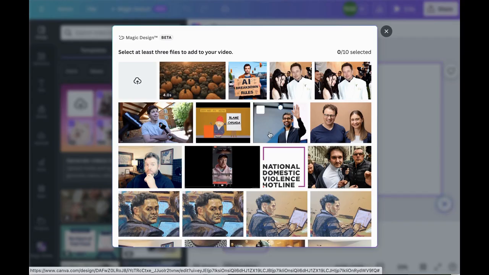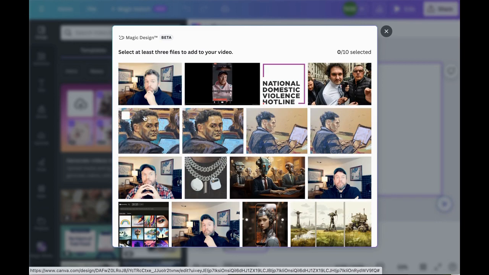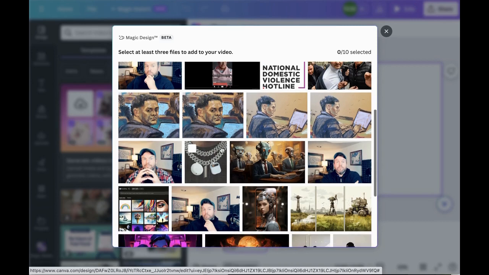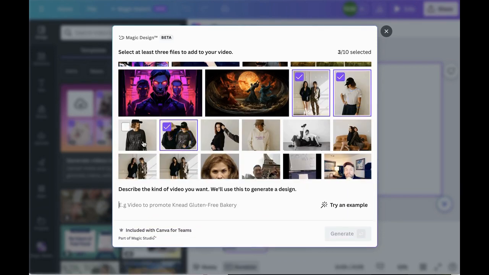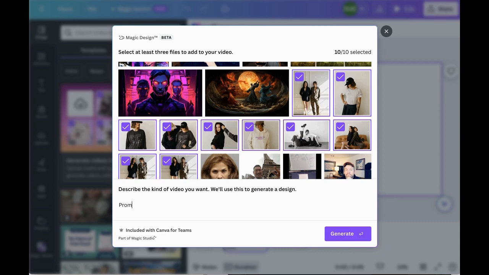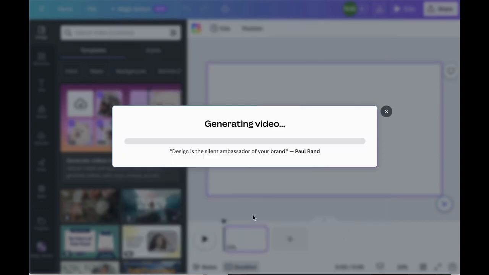Another very cool video editing tool that I wanted to show is their Magic Design, which is the text-to-design creation part of the suite, but for video. So let's take a set of images from my wife's recent photo shoot for her true crime podcast, and we will say promo excited promo video for a true crime podcast and see what it comes up with. Let's give it a play.